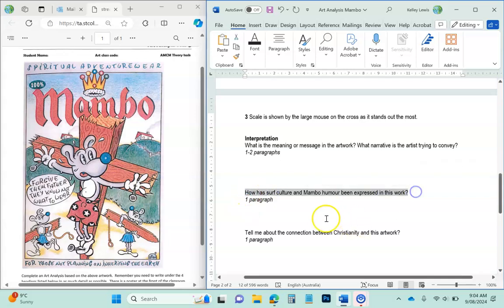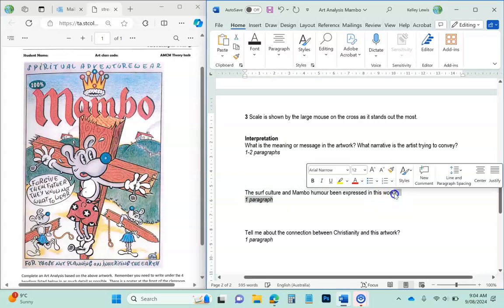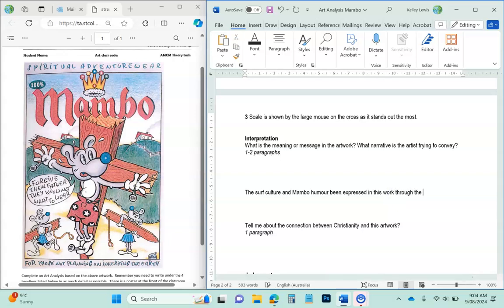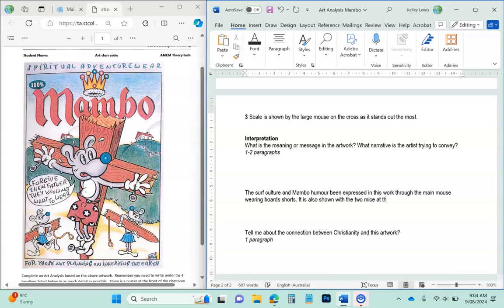How has the surf culture and Mambo humour been shown in this work? Well, like I said, I shortcut where I can. So the surf culture and Mambo humour have been expressed in this artwork through the main mouse wearing board shorts, which is a surfing thing. It is also shown with the 2 mice at the bottom holding pretend surfboards while standing on sand.